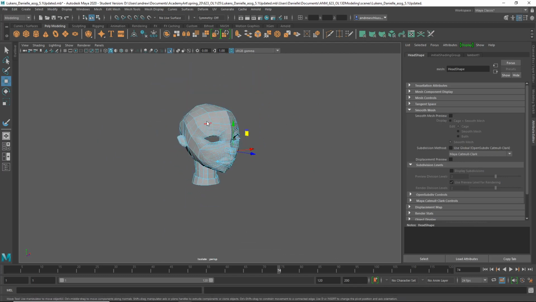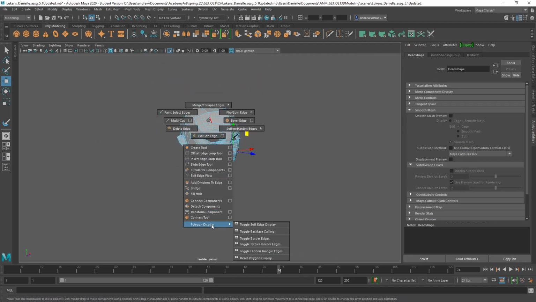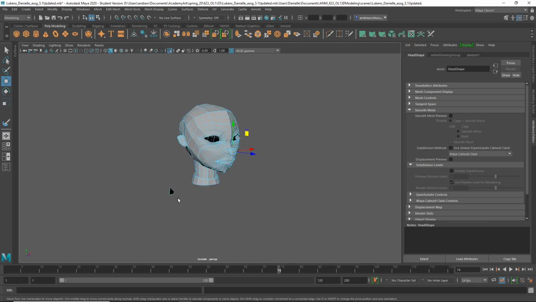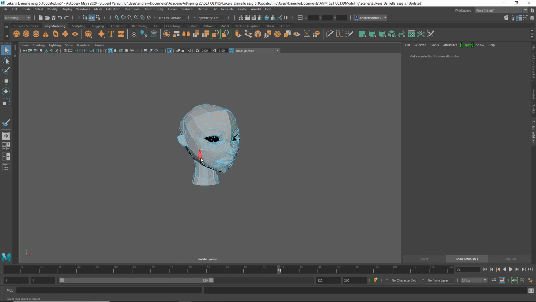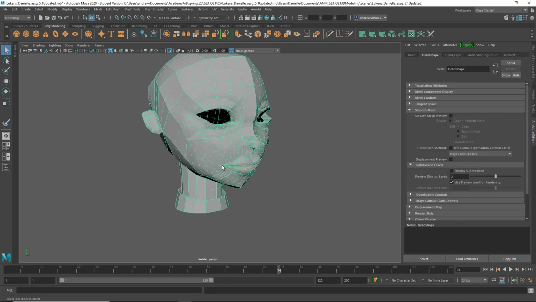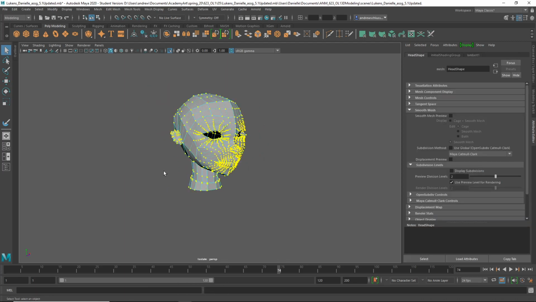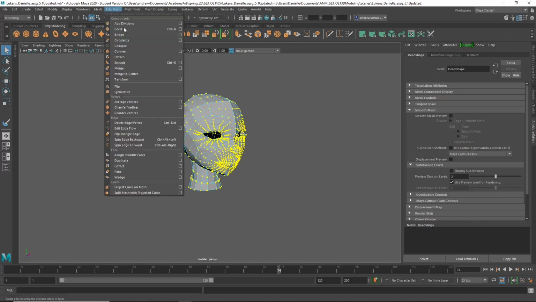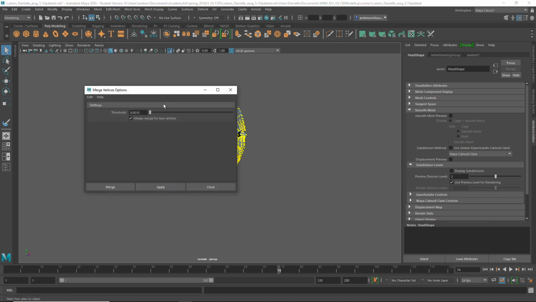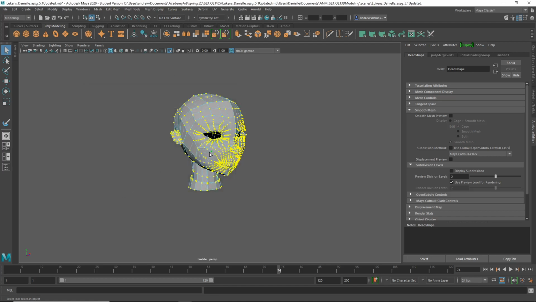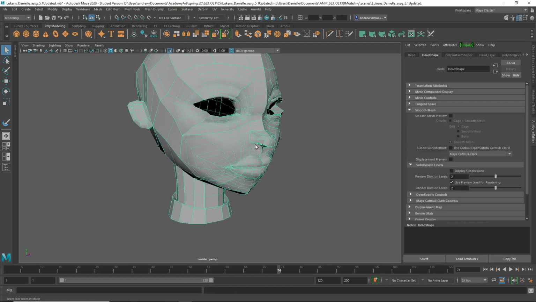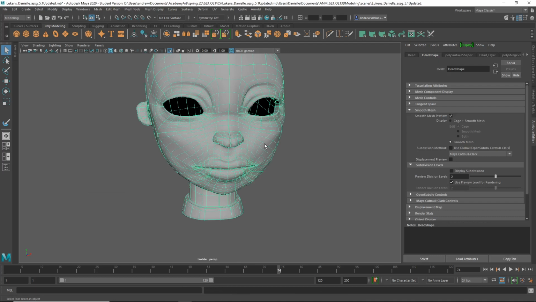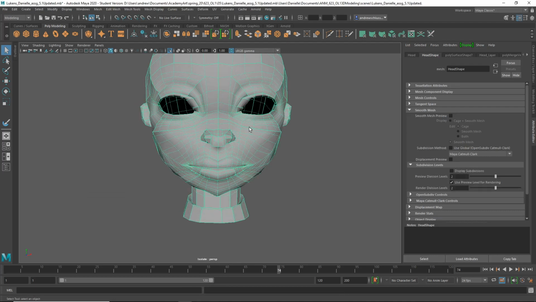Oh, let's turn on shift right mouse click, polygon display, backface culling, and here's another one of these floating faces thing. And let's do control F9 to select the verts, edit mesh, merge options, 0.001 merge. See if it's still doing that weird thing. It is. Don't know what's going on.